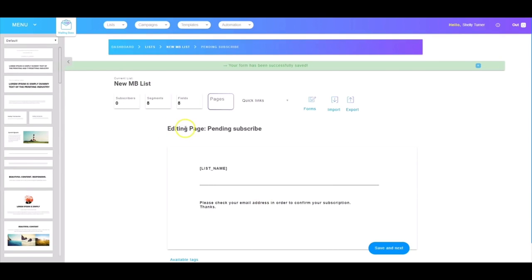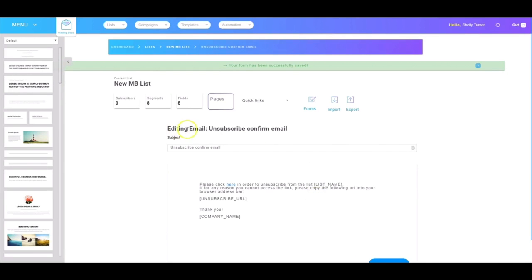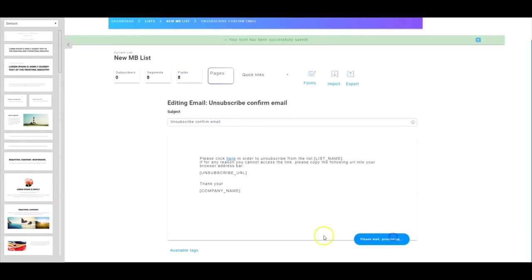And then I'm sent to the page where the subscriber is told they are pending subscribe, and this is if they are a double opt-in. So I can make any edits that I want to make and then click Save and Next. The next item is the email for unsubscribe confirmation. I can make any edits that I want to make and then click Save and Next.